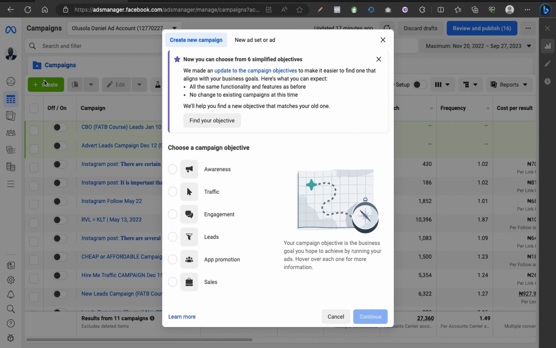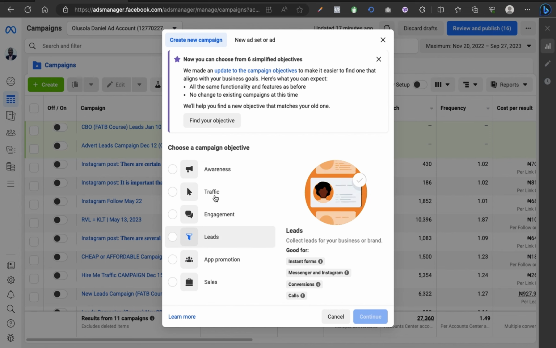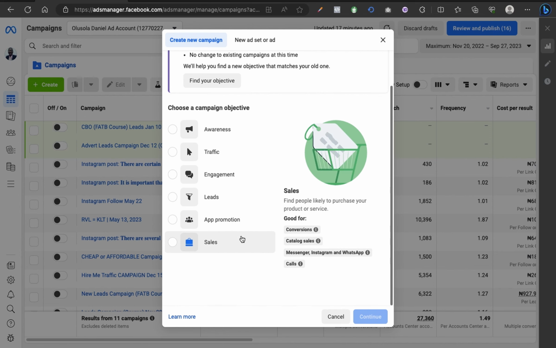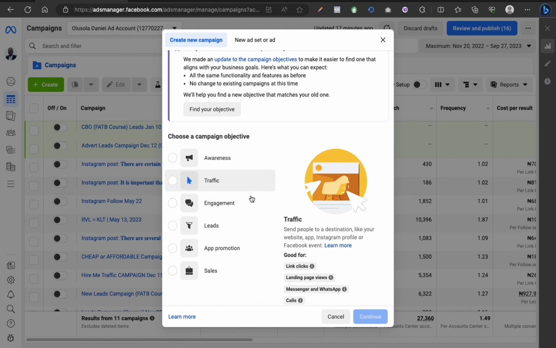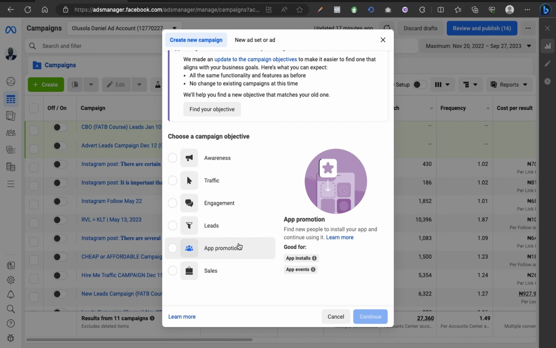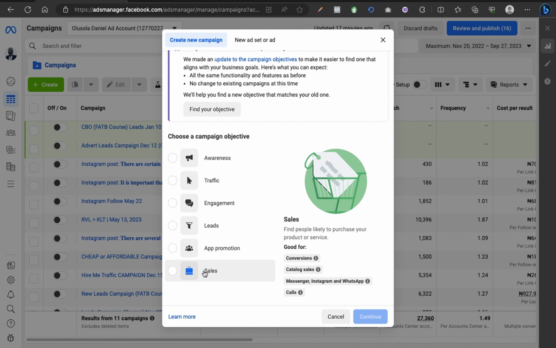So once you click on create, it loads up different campaign objectives. It depends on what you want to achieve with your campaign. But in this particular video, we are focusing more on sales campaign objective. There are other objectives, as you can see: awareness, traffic, engagement, leads, app promotion. But like I said, we are focusing on sales objective.